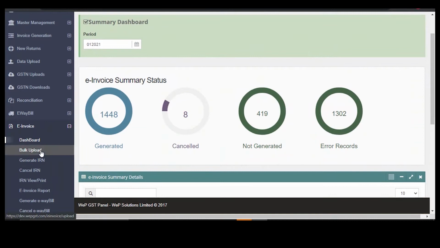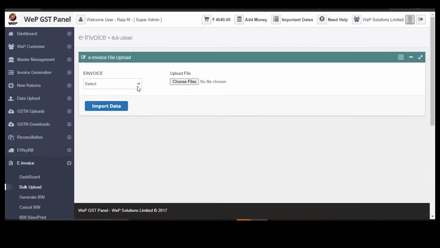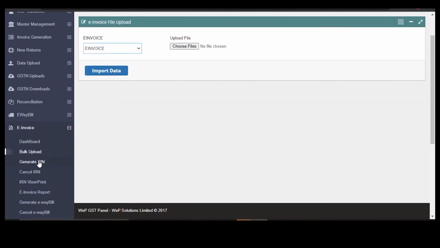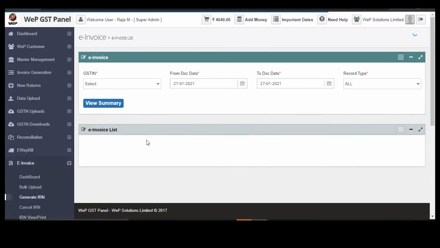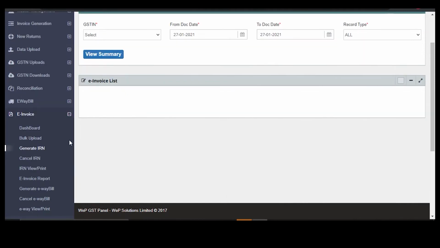Apart from that, you'll have a bulk upload option where you will be using the Web e-invoice template to upload the file and import data. Then you will have the generate IRN option where you will be generating the IRN for GST invoice using from doc and to doc date. It will have records like not generated, error in generation, and generated. Once you click on view summary, a list will be populated for all the records and you can generate IRN for that.